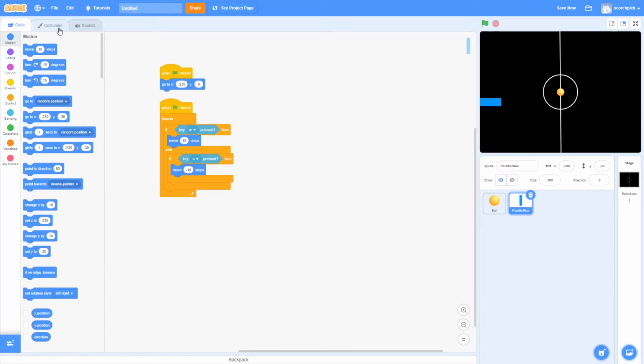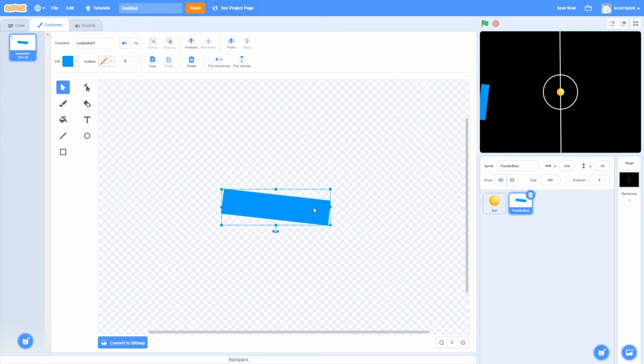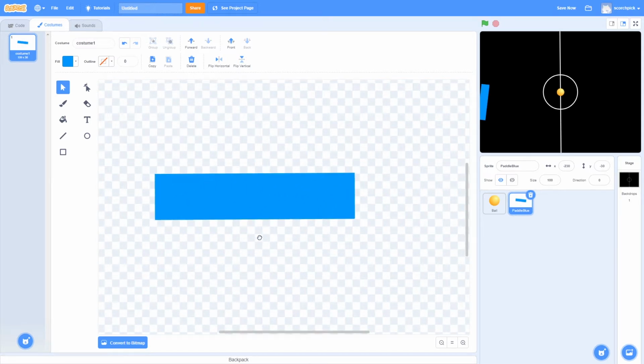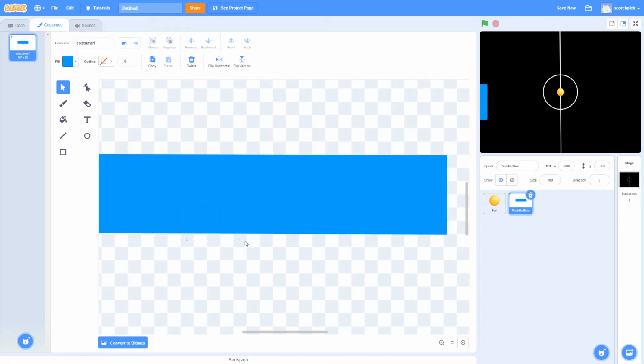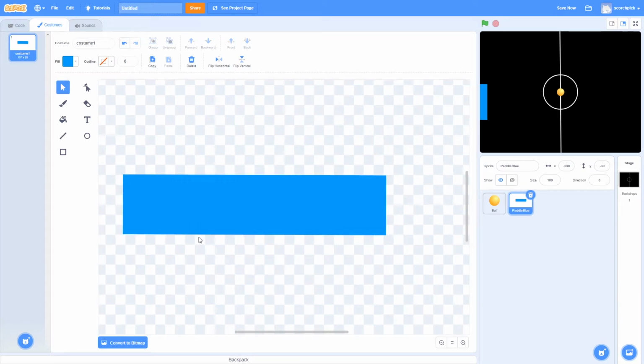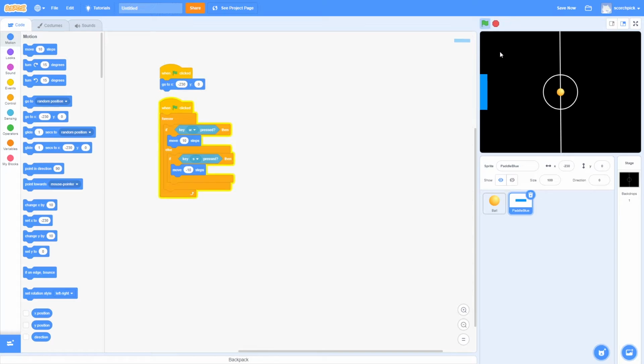Now the easiest way to fix this would be to go into the costumes here, click on our rectangle, and grab this rotation here and basically rotate 90 degrees. It might be quite hard to get it to exactly 90, so what we can do is zoom in really far until it lines up with these little squares here. Make sure you're on the vector for this, and that's how we know it's perfectly 90. And that's it, there we go. Now if we do it, we're going up and down, perfect. So that's our movement done.